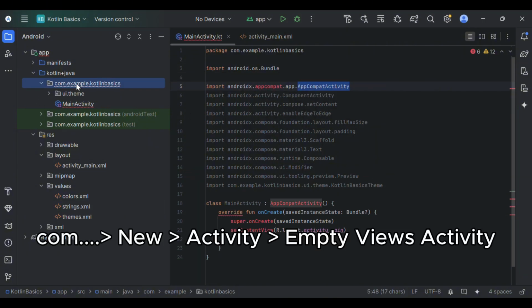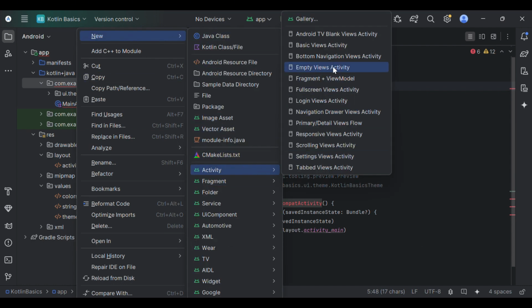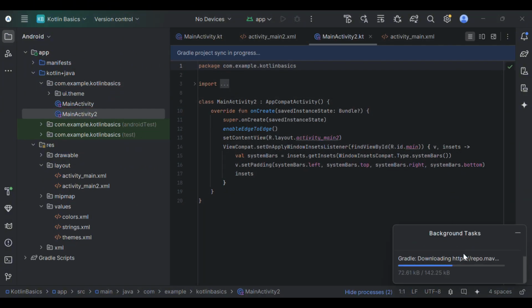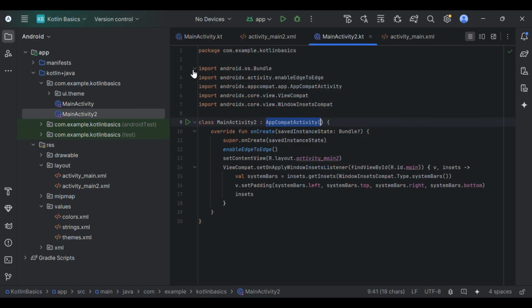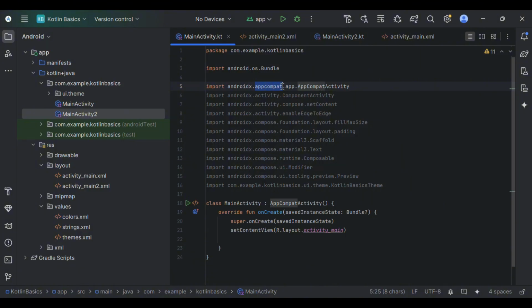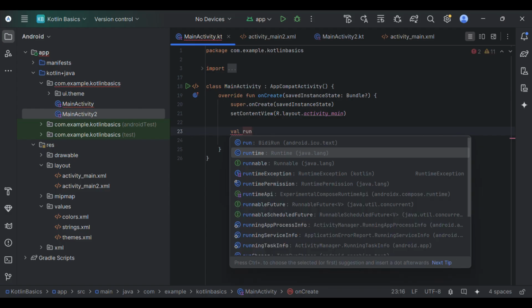To resolve the AppCompat error, simply create a new Kotlin file. This will automatically upgrade the Gradle files, and the error will be resolved. When you do this, Android Studio automatically updates and syncs the Gradle files to match the latest Kotlin setup. Now, get references to the button and TextView from the layout.